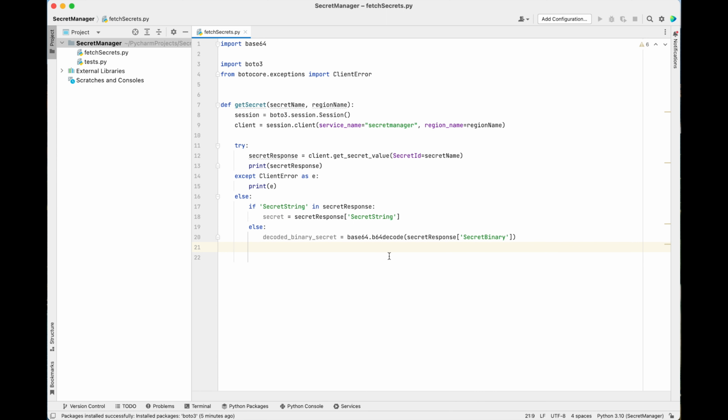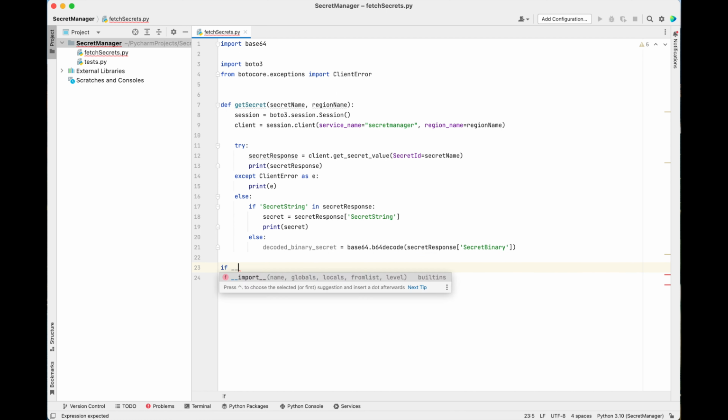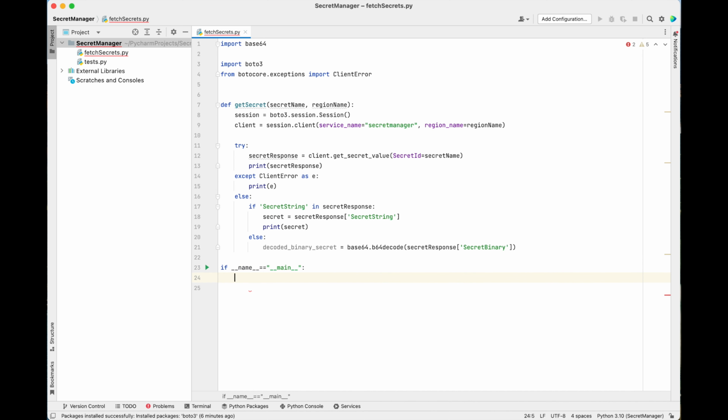Okay, so it won't return anything for right now. We are just trying to see. Let's just print out this one too. This is the one that we are testing out, right? So let's just call the function. If we call from here, basically I'll call get_secret with the secret name, let's just say we'll give something like testing, region US East 1.